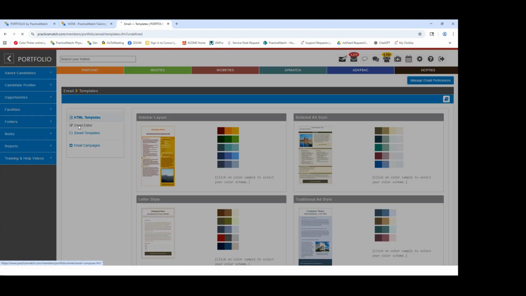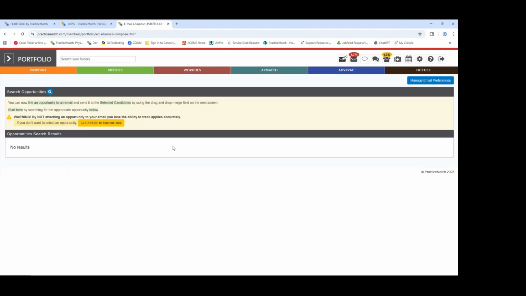So let's jump into the email editor, as I had mentioned. This is asking me if I want to link it to an opportunity. I'm in our training account at this time, so I don't have any. So I'm just going to click here to skip this step.